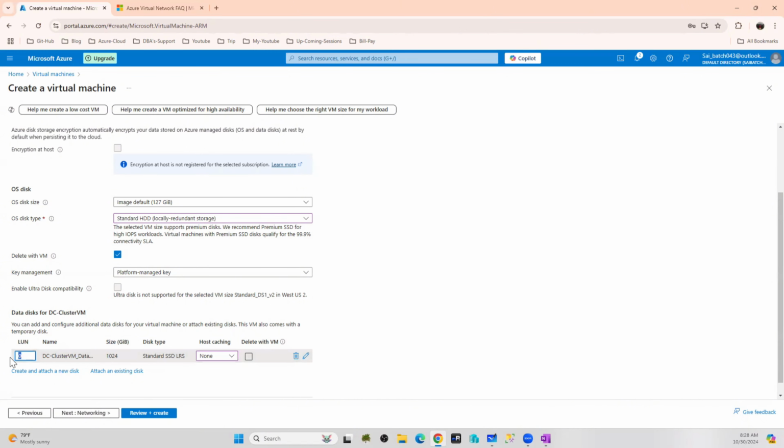Let it be default. Let's go for LUN zero, and this is your disk name. This is the size, and I am choosing standard SSD because this is where I am going to store my SQL data, right? Let it be, sir.